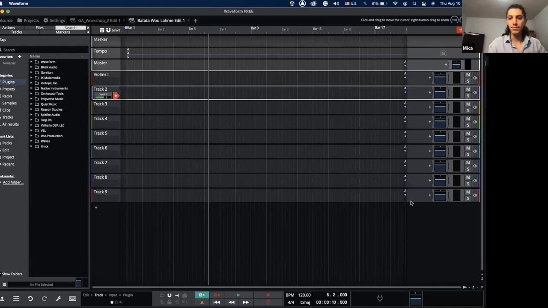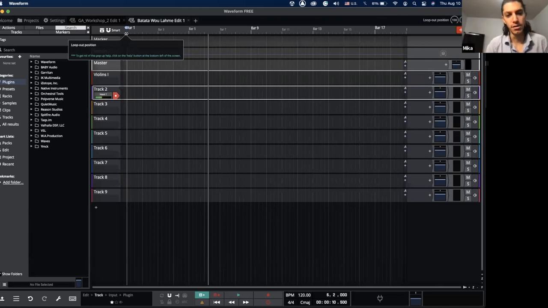Easy, pretty easy stuff. So if you wanna record your voice, if you wanna record your piano, guitar, you have your tracks right there. But what if you want to record something else? What if you want to record virtual instruments?